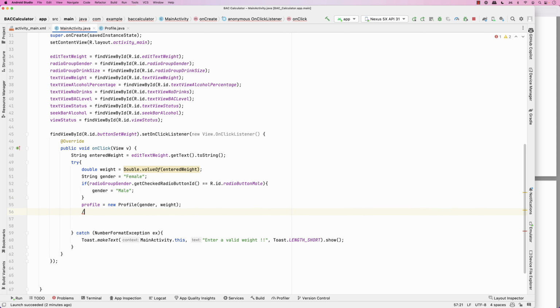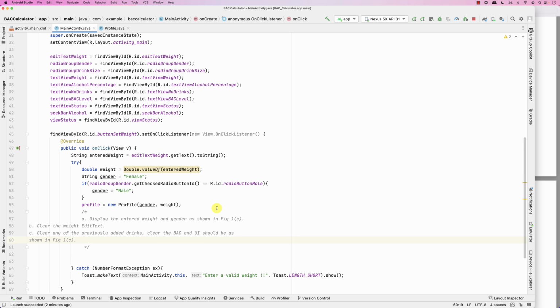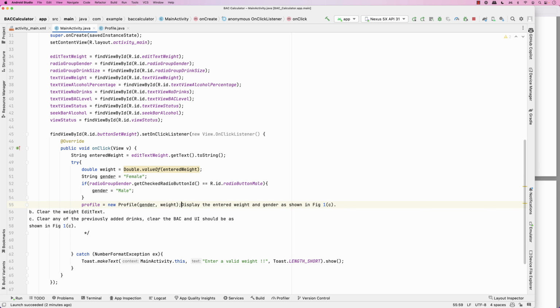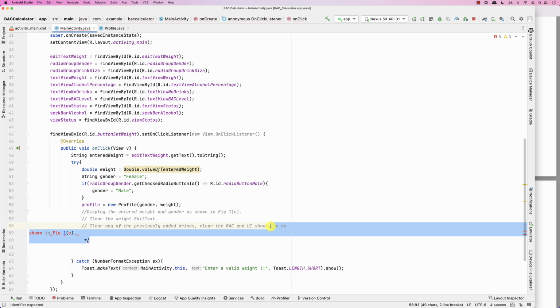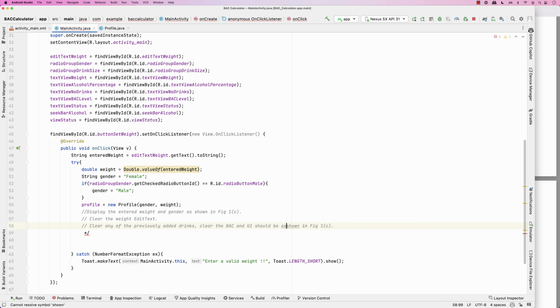So I'm going to do a comment here. I'm going to paste that stuff here. So basically I need first to display this. I'll do that. Clear the edit text. I'm going to clear the edit text, and then clear any previously entered drinks, and we'll talk about drinks in a little bit once we see how we can calculate it, right? So we'll do that and then set up the UI back to what it was. Okay, good. So we'll do that in a little bit.